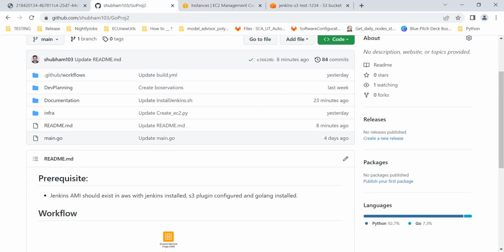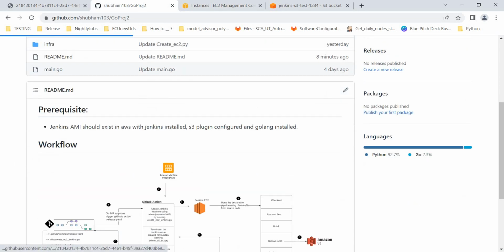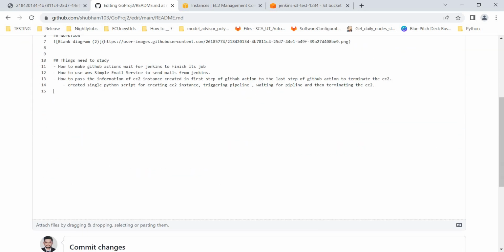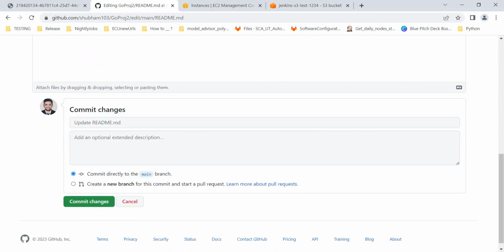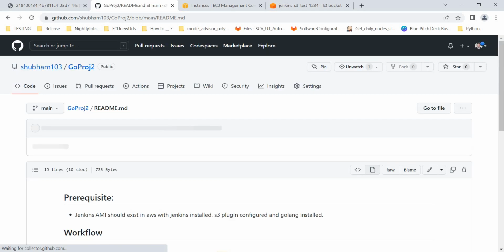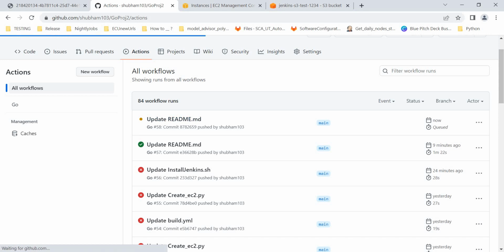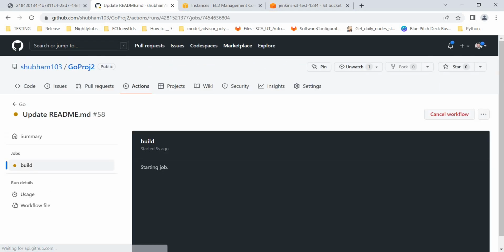We have to make some changes, any changes, since this GitHub action is configured to trigger whenever we push something. I will do the commit and we'll go to GitHub Actions. Here you will see this GitHub action started and we'll see the logs.